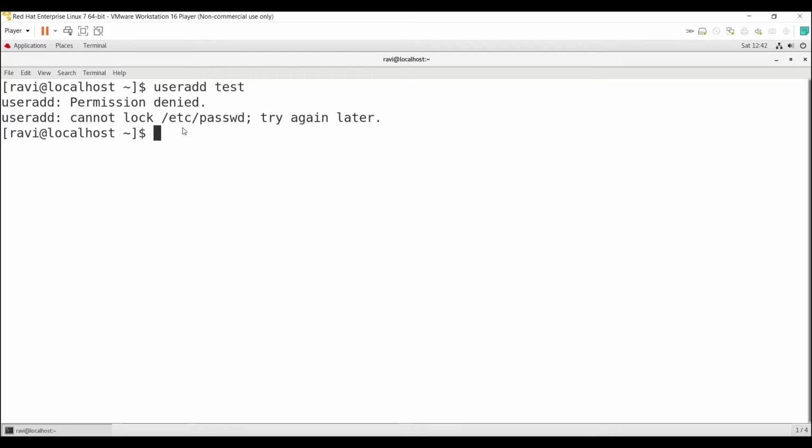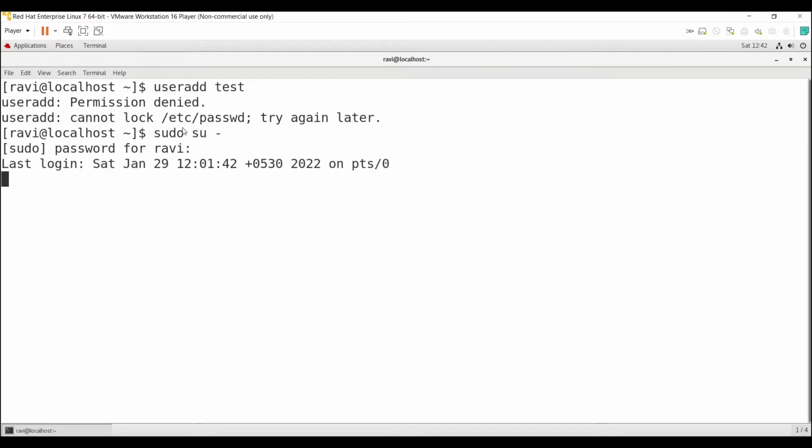So I will execute the command sudo su - and press enter. Now I need to add the password for Ravi. The sudo password is the same as the password of Ravi. So I will add it. Okay. Now I have become the root user.